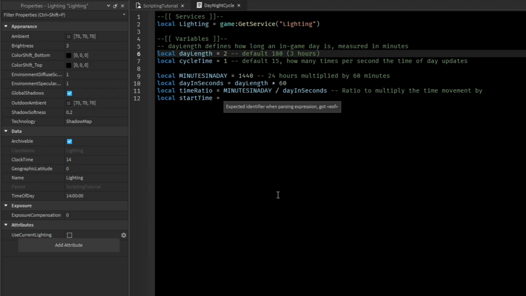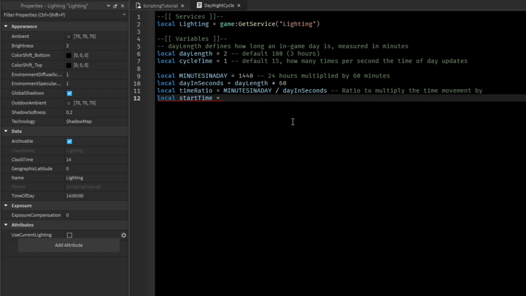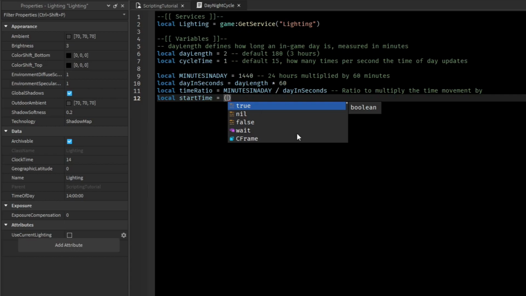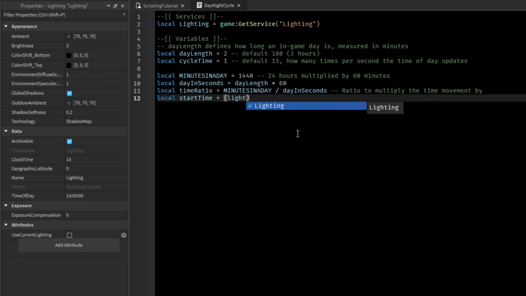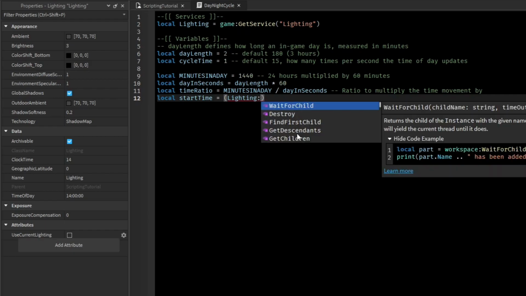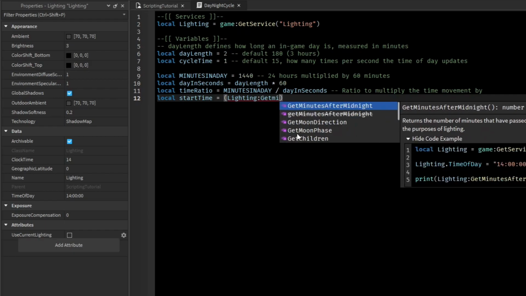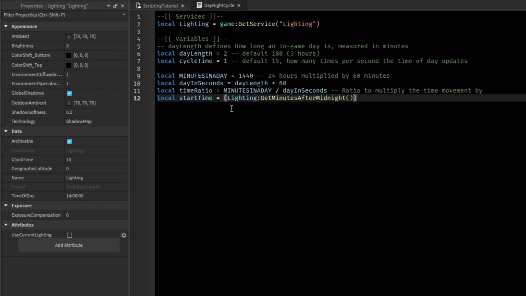Problem is if you set this to something like 2, for example, or even 180, it decides that it wants to start at midnight instead. There's some math behind it. I'm not really going to get into that. But what we are going to do is, in parentheses, perform a small calculation. We're first going to get our lighting service, and then we're going to grab a method here called GetMinutesAfterMidnight. And you'll see this returns the number of minutes that have passed after midnight for the purpose of lighting. What that means is when we're getting this initially, we are getting whatever we have set here. So 14 hours, minutes after midnight, is actually 840. So that's what we're getting here, it's returning the number 840.